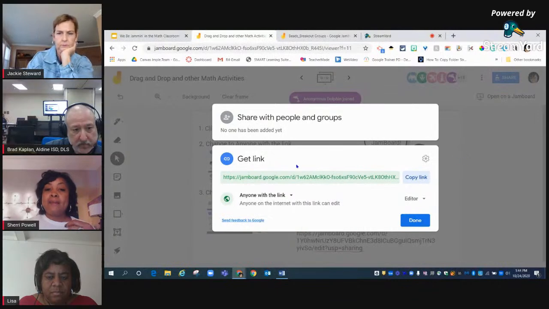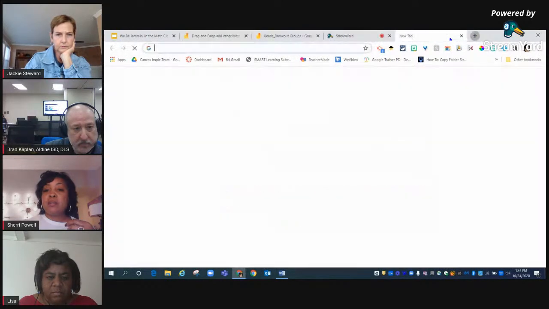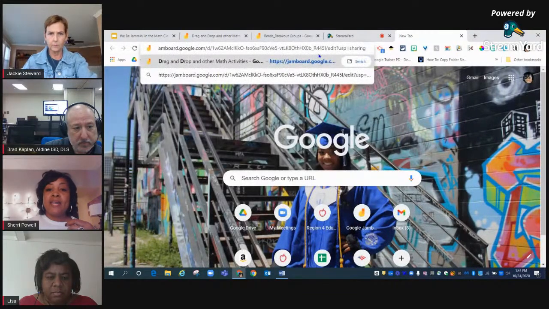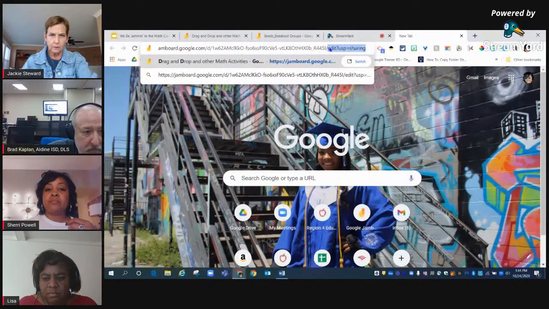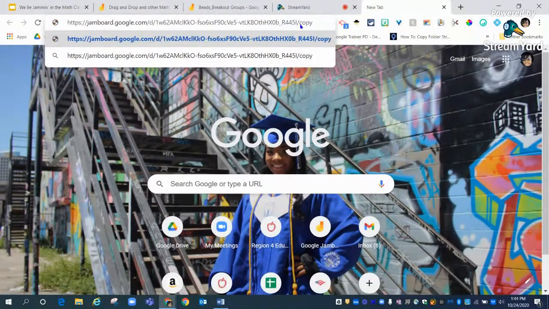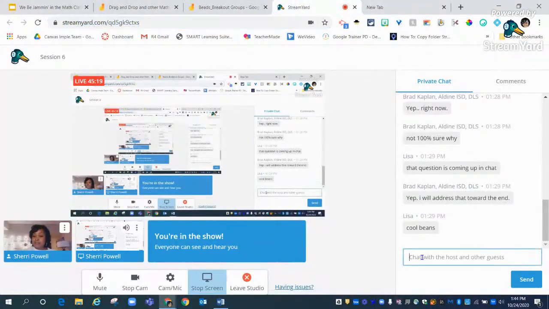And now I'm going to copy this link. Now that I've copied it, I'm going to go over, let me see where I can go. I guess I could go in a chat area, but what I need to do is paste it. Now, do you see this area right here that I just highlighted? Edit, question mark, usp equals sharing. What I'm going to do now is change that to the word copy. Once I change that to copy, I'm going to paste it in the chat area.